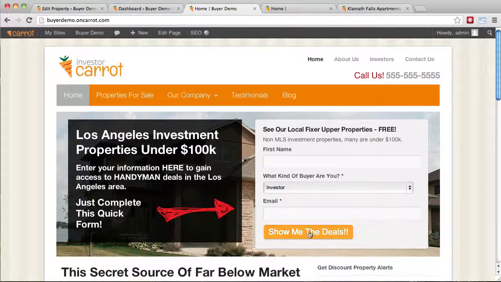For instance, the color of this button here is orange, not green or blue, because in our testing the orange button color converted better than green, blue, red, yellow, any of those other colors. Okay, so we just highly suggest that you don't make your website look crazy ugly.